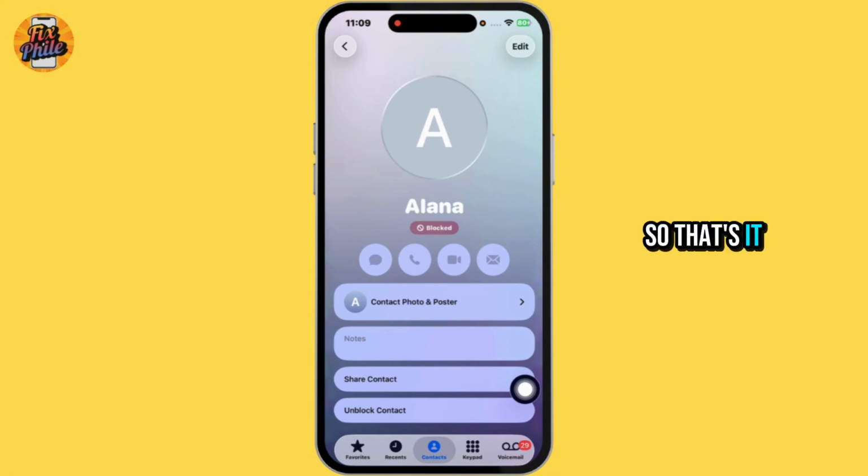So that's it. Blocking a number is a feature that allows you to prevent someone from contacting you via phone or text message. When you block a number, their calls will go straight to voicemail and their text messages will not be delivered. So that's a wrap for this video.